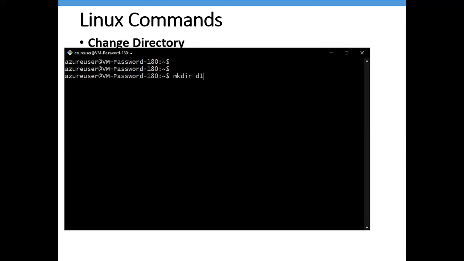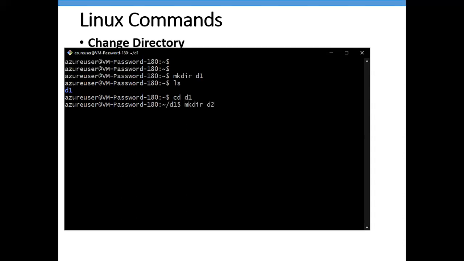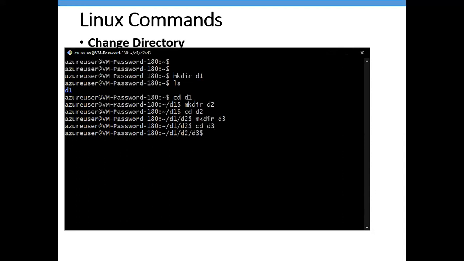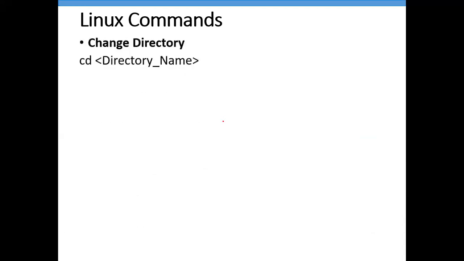mkdir D1, enter. I have created a directory. Now I need to go into this particular directory, so I'm going to cd D1, mkdir D2. Now I'm going into our D2 directory. And then under D2, I'm going to create a directory with the name D3. And now I'm going into the D3 directory. So one by one, we have created the directories and now we are under that particular directory also.